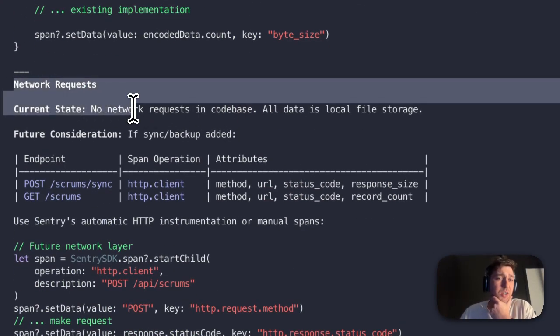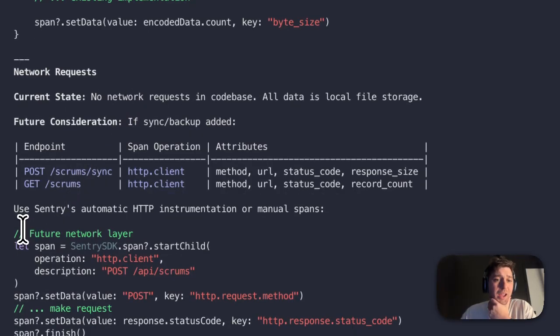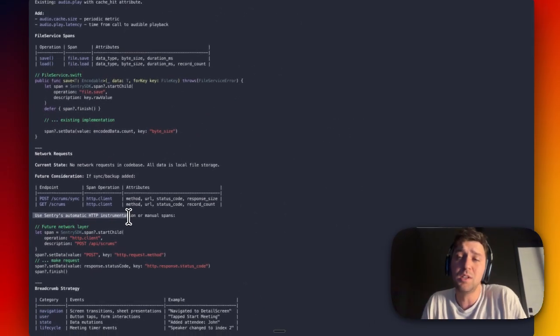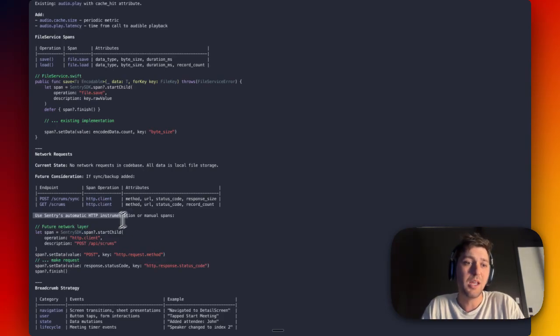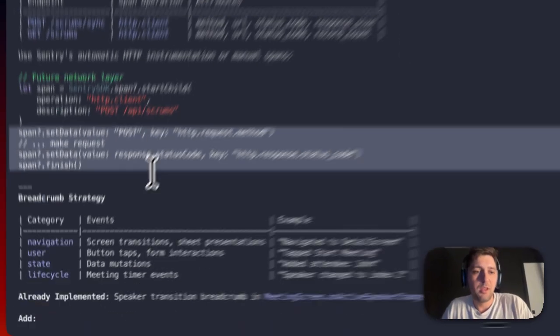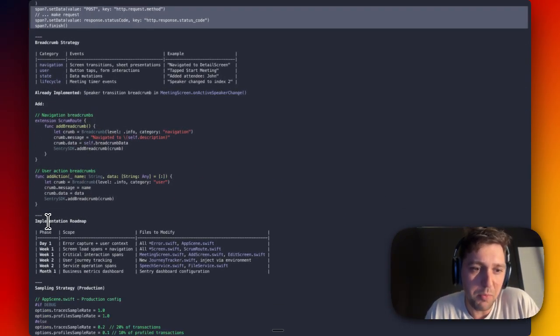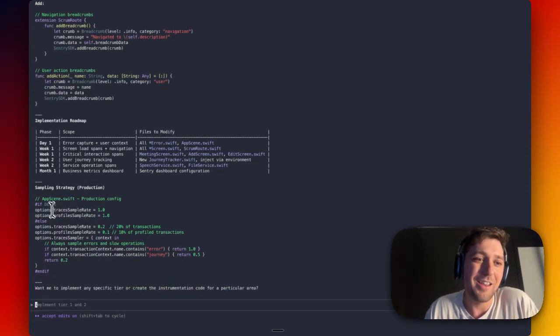For this project, there are no network requests, but it does say if you did add networking later, you could use Sentry's automatic HTTP instrumentation. But maybe I don't want to use swizzling, so we could use our own manual spans. And then it does show how we would do that. We have a breadcrumb strategy, and Claude created a roadmap on how it would start and implement all of this. And last but not least, a sampling strategy.